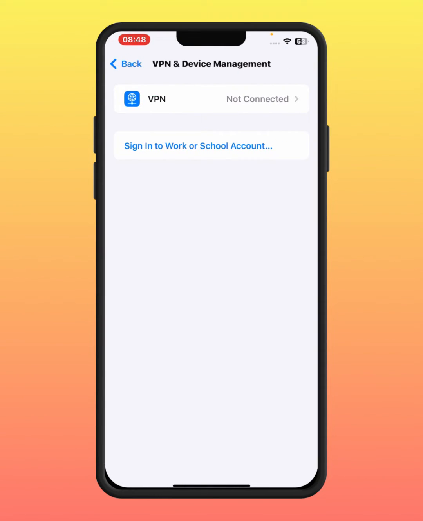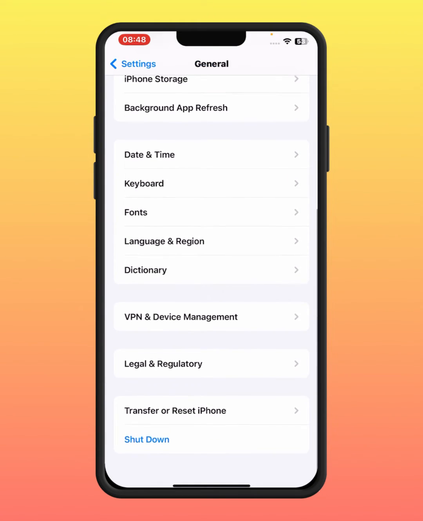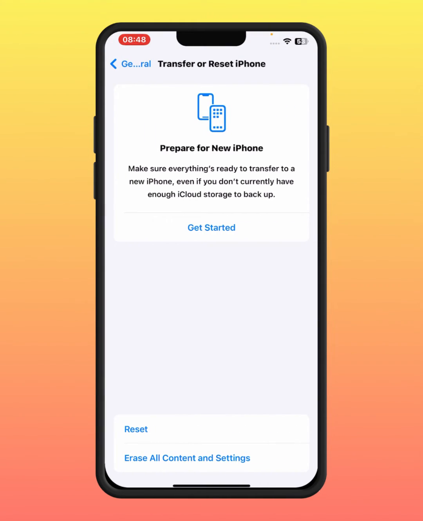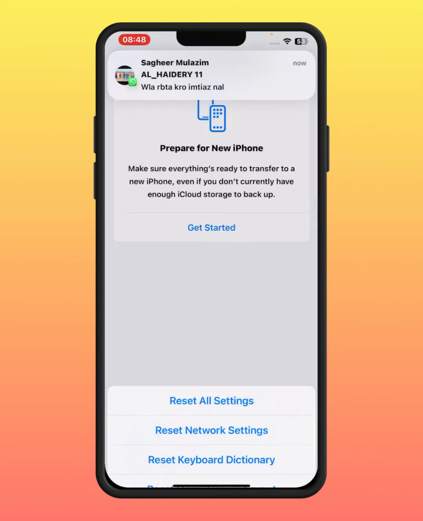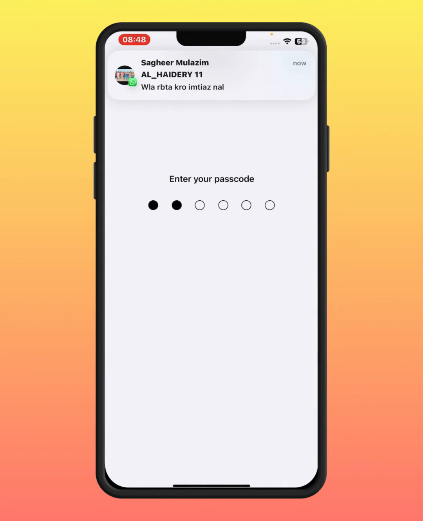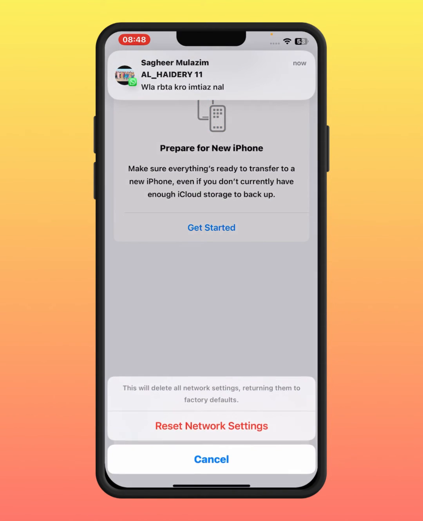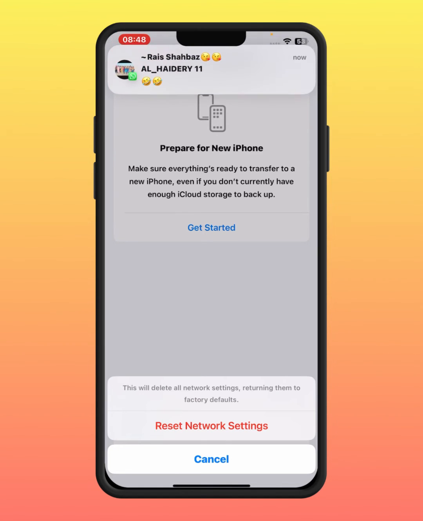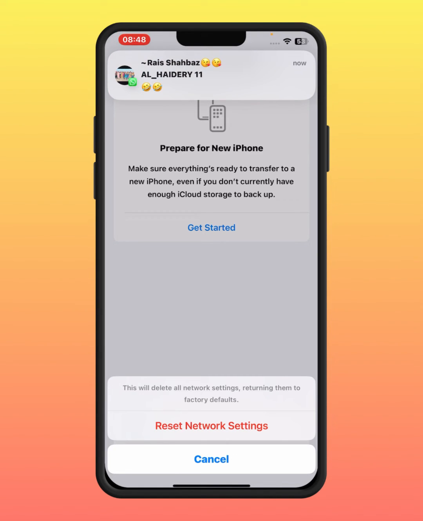if you are connected to any VPN, make sure you disconnect, and after that go back, then tap on Transfer or Reset iPhone, then tap on Reset, then tap on Reset Network Settings, enter your passcode, then tap on Reset Network Settings. After resetting network settings, check whether the problem has been fixed or not.